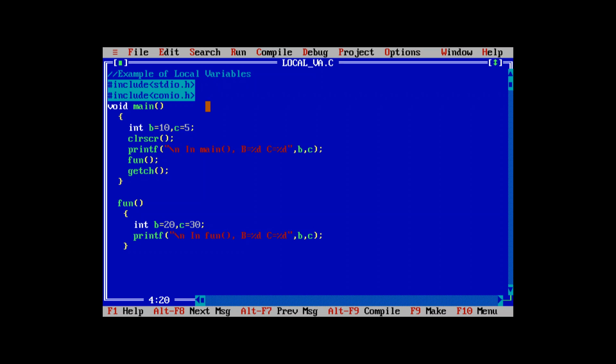That is #include <stdio.h> and #include <conio.h>. So there are two header files available: one is standard input output .h, one is console input output .h. Then there is a void main, that is the main function. Then there are curly braces that start, then b equals 10 and c equals 5.